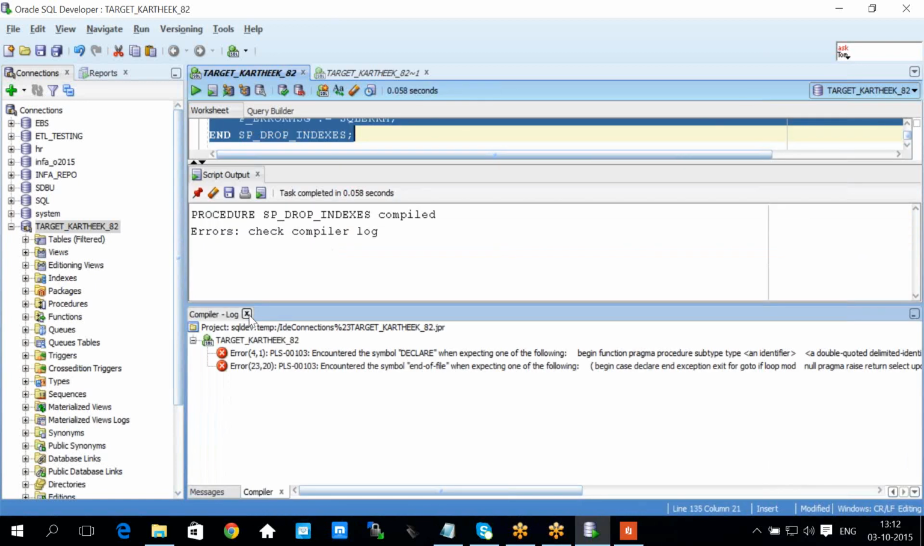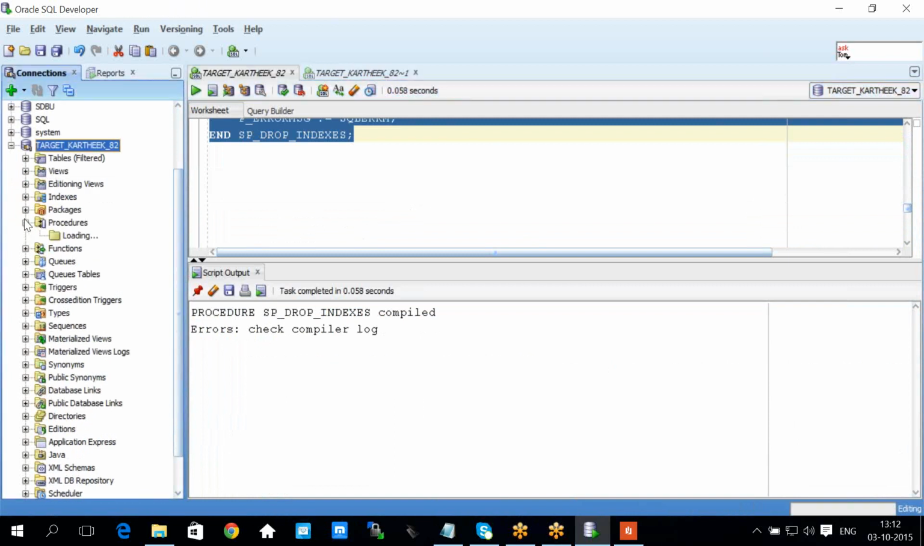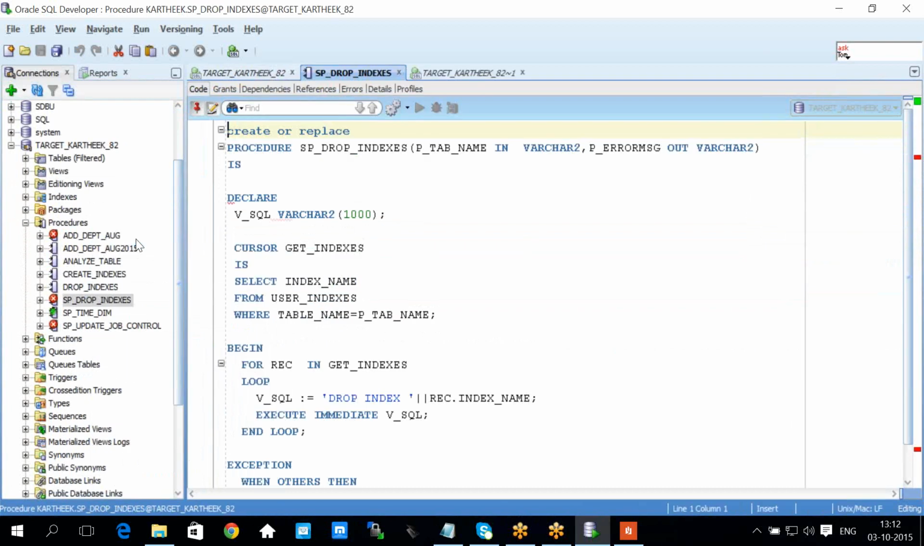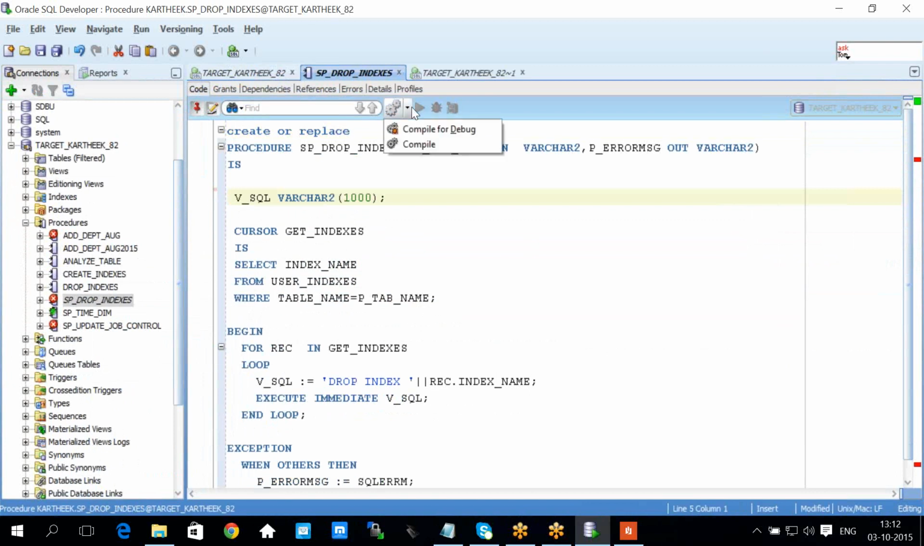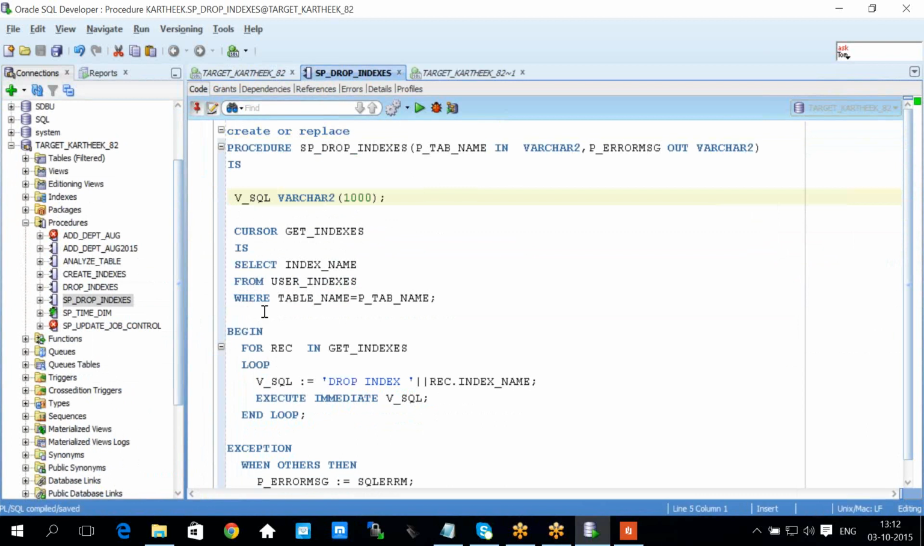Okay, there is an error. We'll try to address that now. All the procedures can be viewed from here. This is an error of my procedure. I think declare is not accepted. Let's try to fix that. Now it is compiled. Declare is not required when you are defining a procedure.